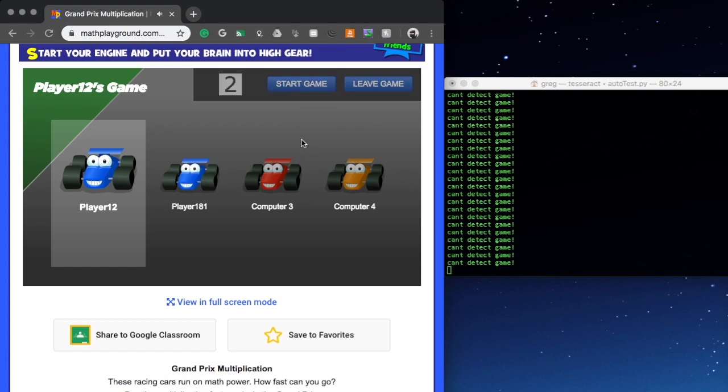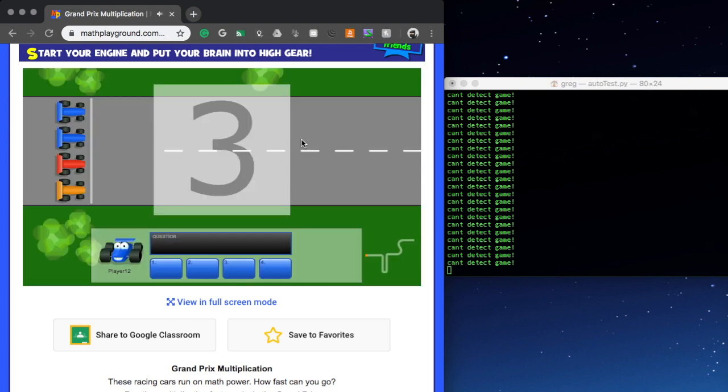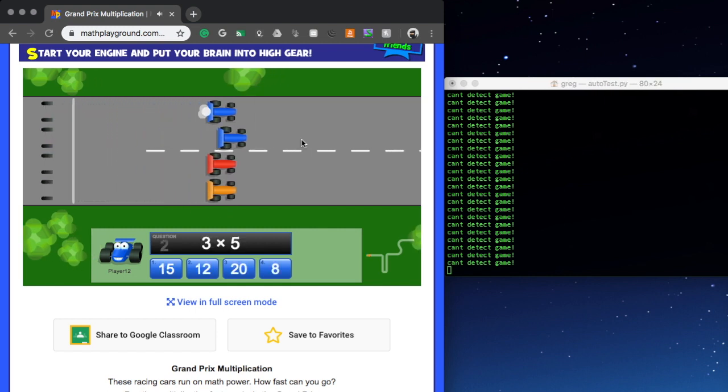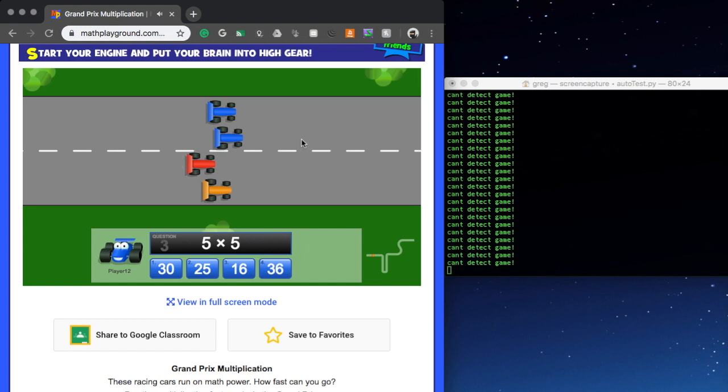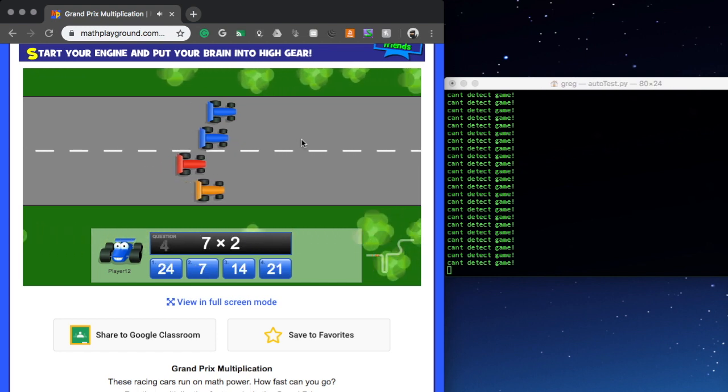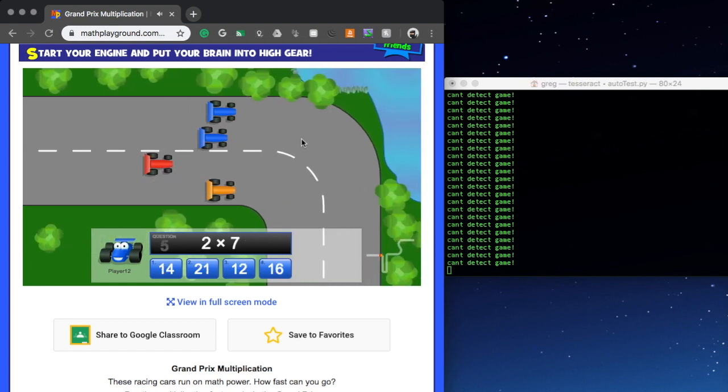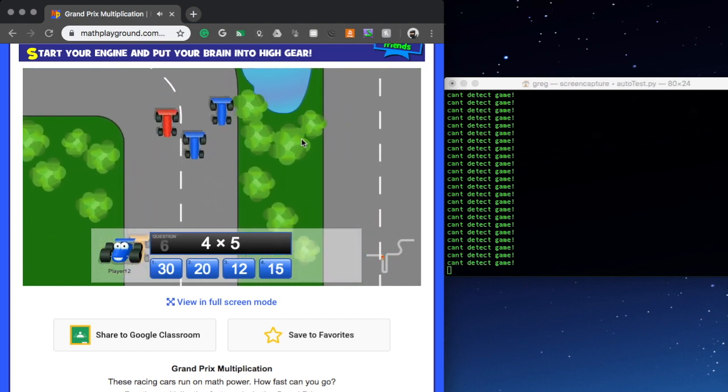I just wanted to make this quick video to show off this little bot I made here. My friend challenged me to this game called Math Grand Prix, and basically you solve math equations really fast, and you have to put in the answer with the keyboard, and every time you get a math equation right, the car moves a little bit faster.